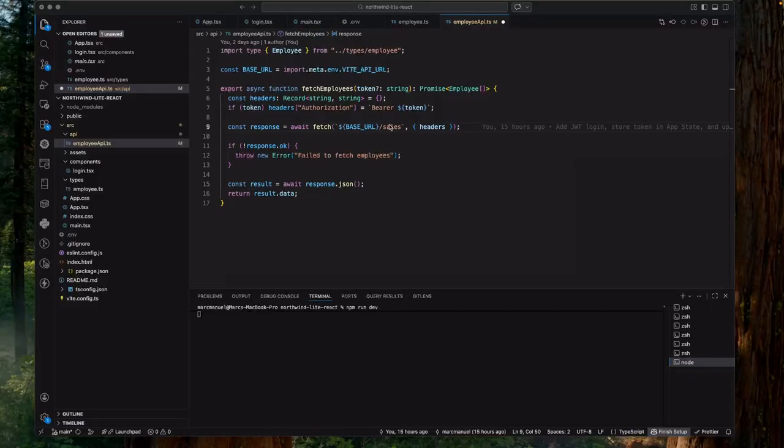Before we get started, we need to make a quick update to our employee API module and the fetch employees function. Specifically, we're going to change the endpoint from sales to sales version 2. In our FastAPI backend, the version 2 endpoint is protected. That means it requires a JWT token to be included in the authorization header of the request before the API will return any data.